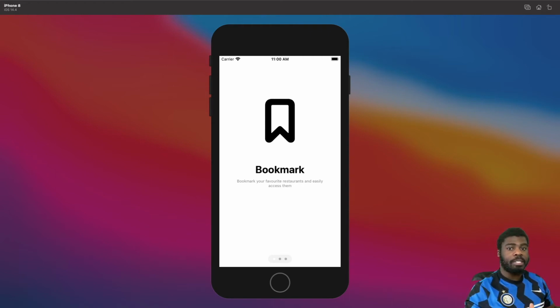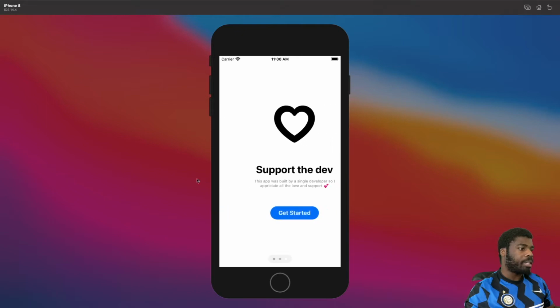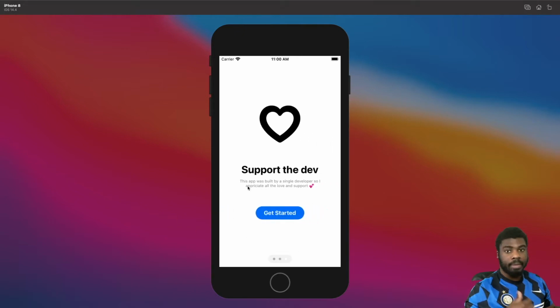And in today's video, we're actually going to look at how we can build onboarding screens or walkthrough screens in SwiftUI. So just looking at my screen here, you can see how I've got these three screens, and as I swipe through them, they've got their own unique content. And when I get to the last screen, I basically get this button that appears.